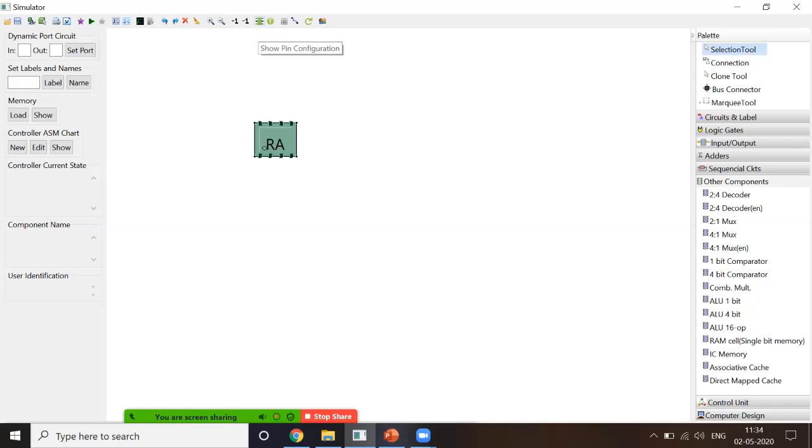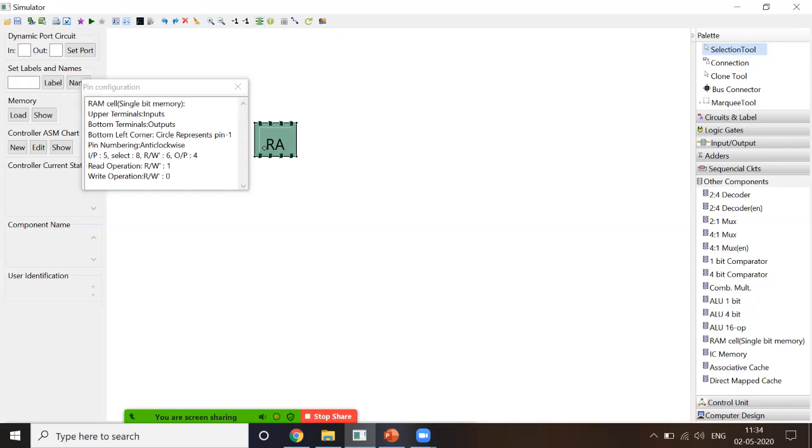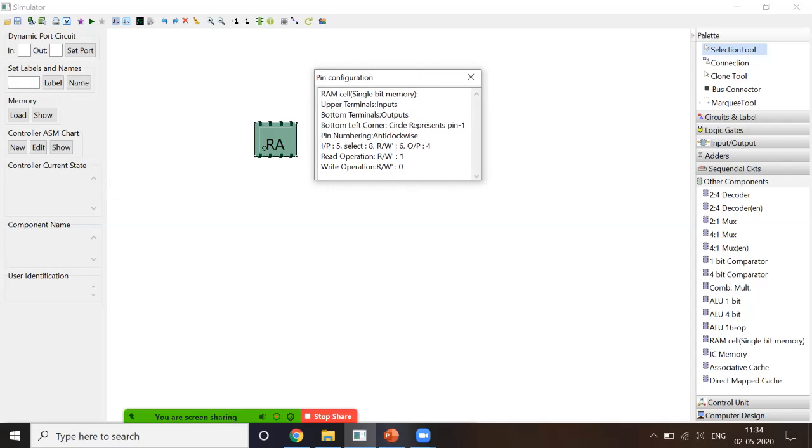As you can see here, show pin configurations. So it will show you the pin configuration. See here, what it says: it is a RAM cell, single bit memory. Upper terminals are inputs. That means these are the inputs. Bottom terminals are outputs. That means these are the outputs.